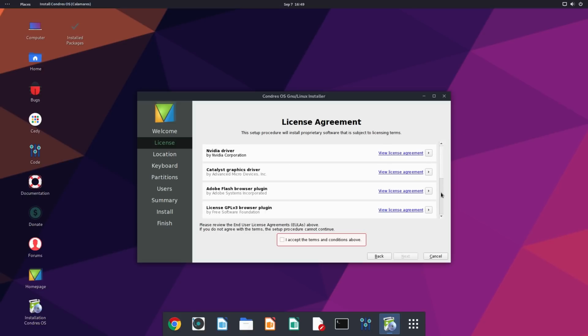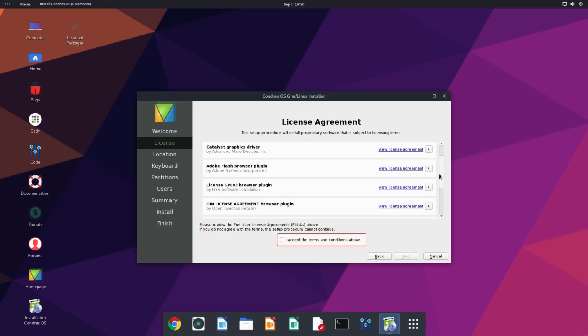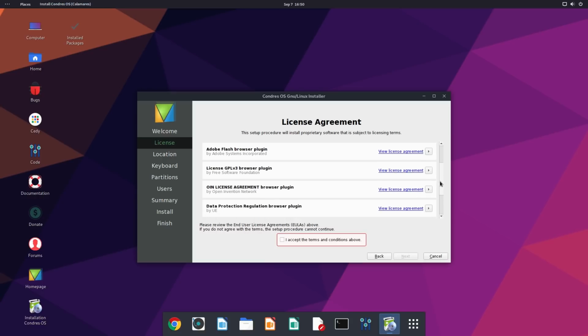There's no option to say, don't install this. NVIDIA driver. With my AMD computer, I do not need to, nor do I want to agree to the terms and conditions of NVIDIA drivers. If I wanted to agree to terms and conditions of NVIDIA drivers, I would buy an NVIDIA card. As it is, I don't. Catalyst driver, graphics driver, I don't think I need that. Whatever's in the kernel is good for me. Adobe Flash browser plugin. Where's the option to say, don't install this nonsense? I don't really want it.